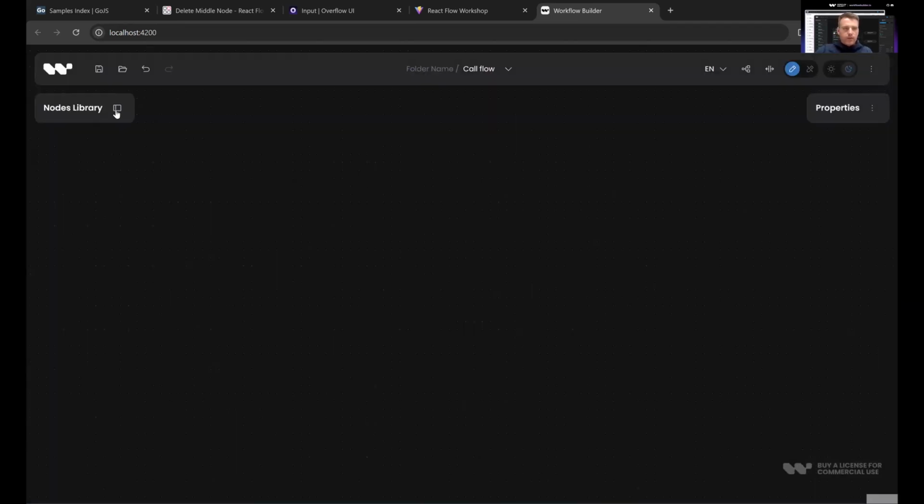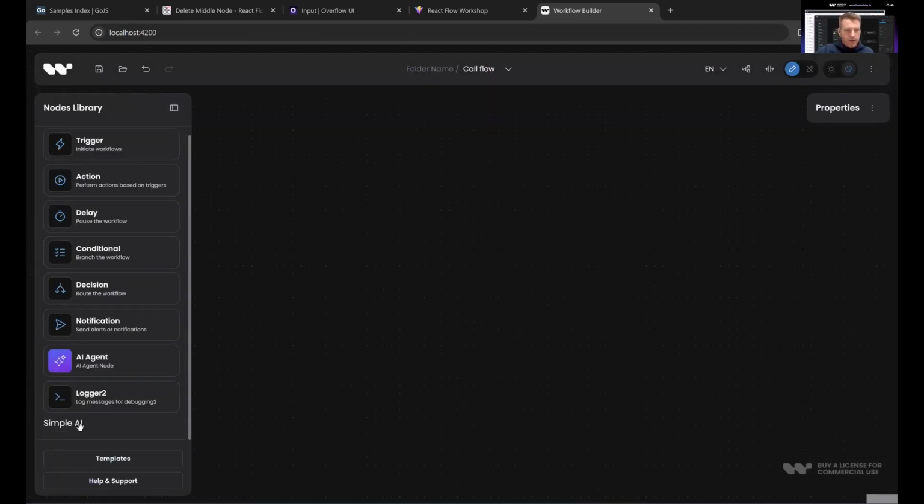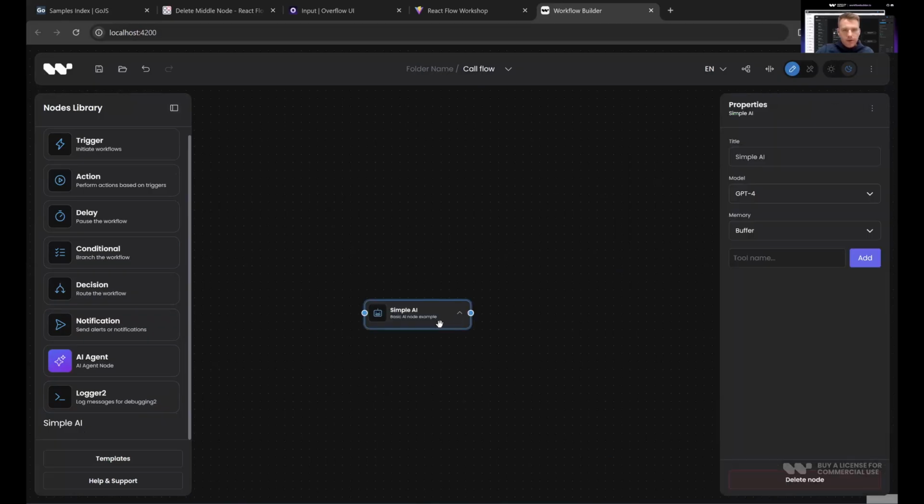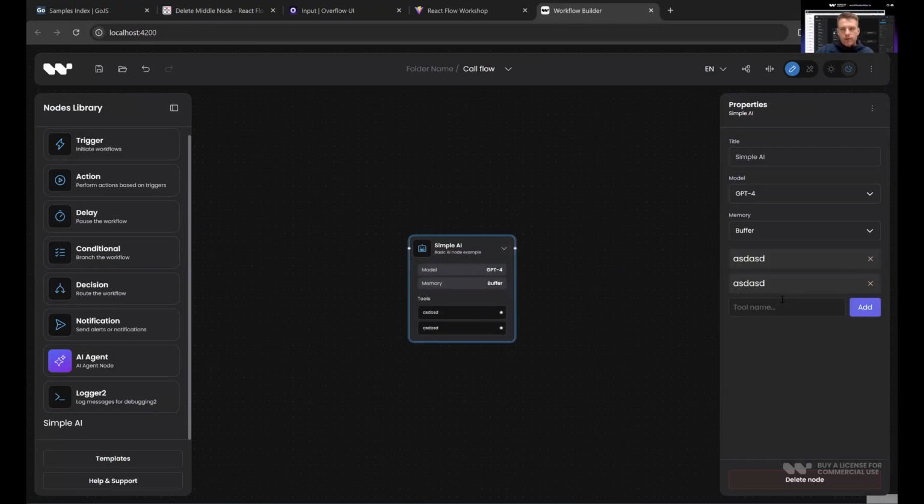Let's clear the page, copy and paste simple AI object. As we can see, as default, it is collapsed. It works, but I don't have any tools. So let's add some tools. And now let's expand collapse. As we can see, only this section, which was wrapped into the collapsible content, is being wrapped.